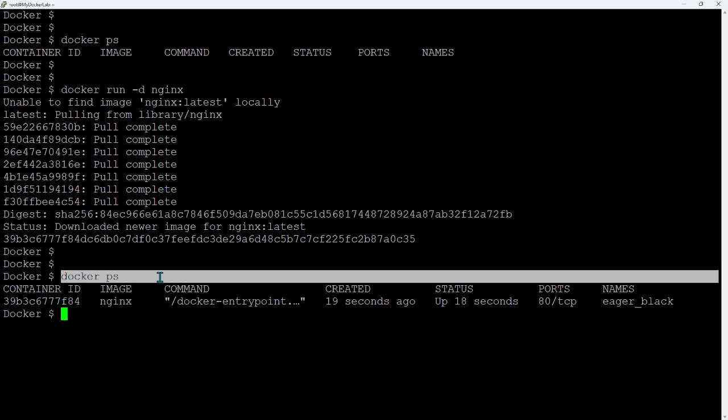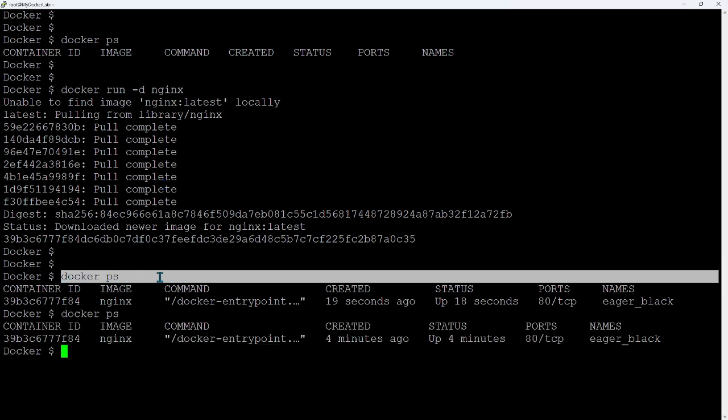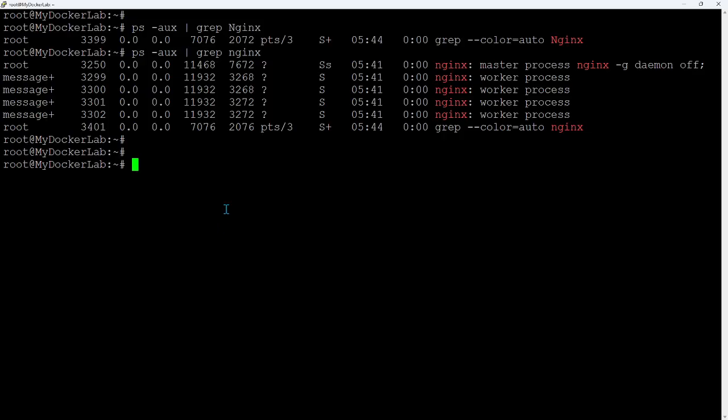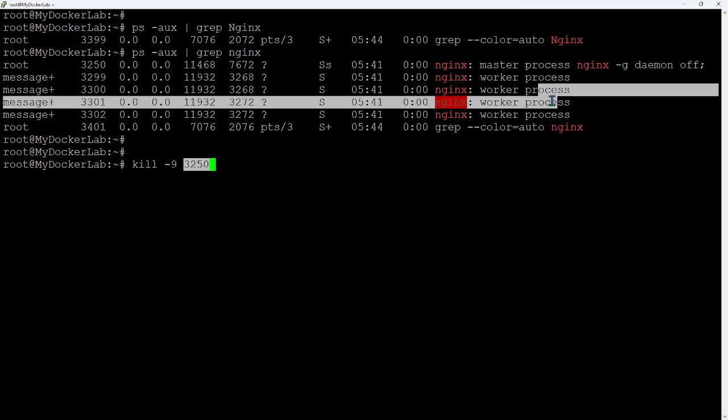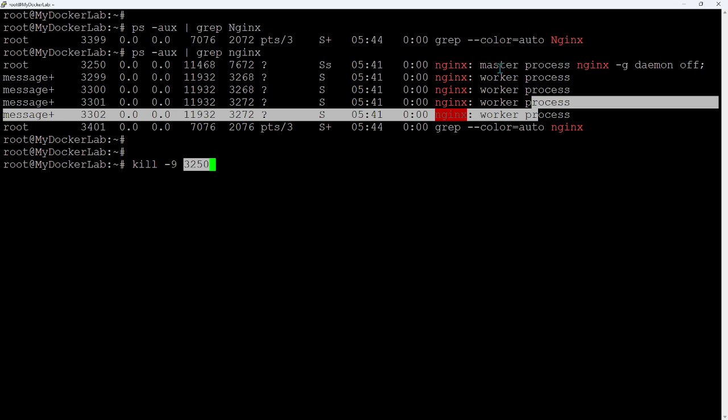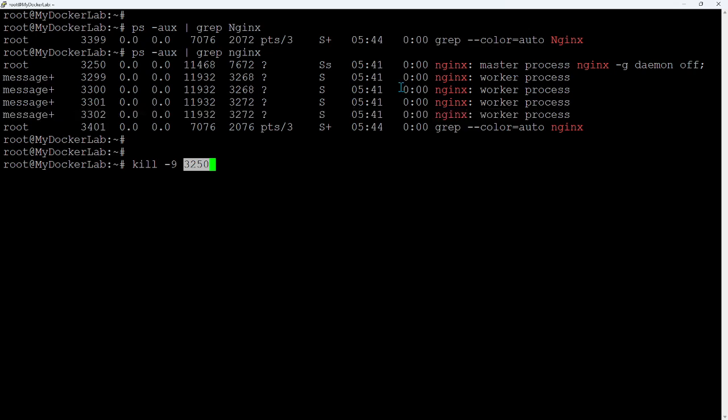Is the container still running? Let me verify it. Yes, my container is up and running. Perfect. Now I'll kill this process. I'll stop this process. The command is kill, and the process ID. You can do a forceful kill with -9. -9 is a forceful kill in Linux, followed by the process ID. I'm killing this master process. If the master gets killed, the children will automatically get killed, because the children depend on the master.